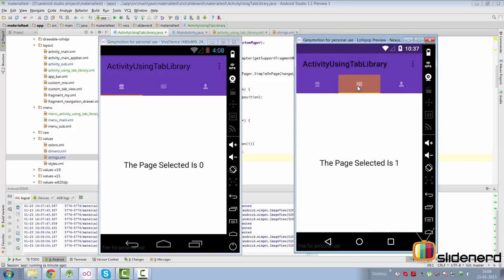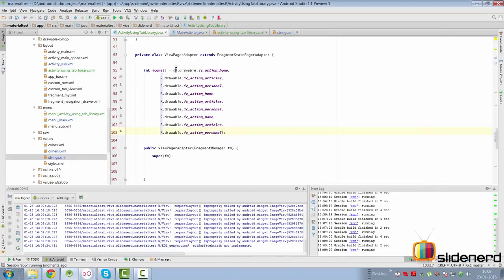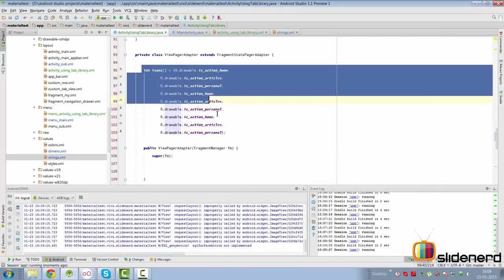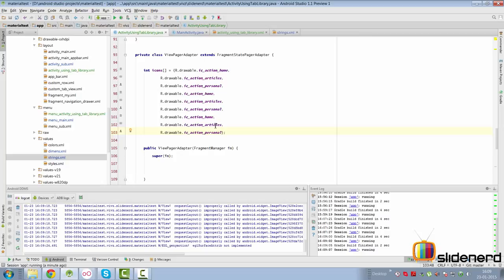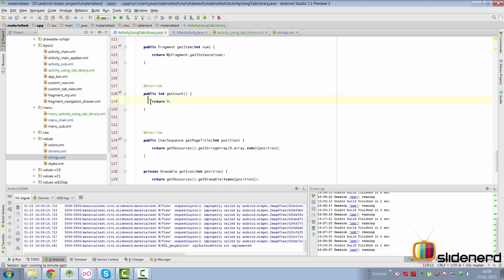Now if you click on that, the best part is that the icons are white in color, meaning that you can customize the color of them, and the ripple effect is also seen on both lollipop and pre-lollipop devices, which makes this library a pretty good library out there. Here is the final case. We have 9 icons that are replicated thrice each. If you go down to the get count, I have returned 9 here to see the effect of scrollable tabs with icons.